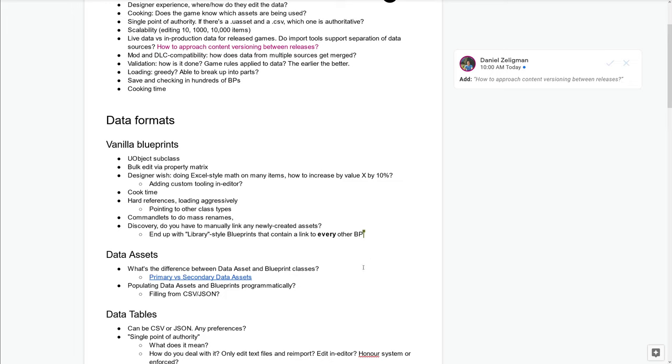Another interesting thing that goes along with the data assets that we might talk about later is that when you're adding new properties through Blueprint, you can't set asset bundle information for those new properties. There's no UI for it. You can only do the asset bundles in native.